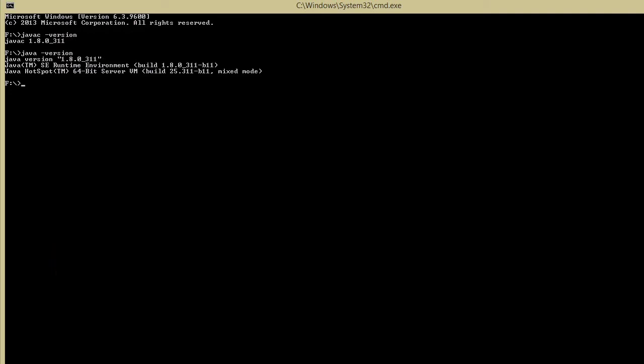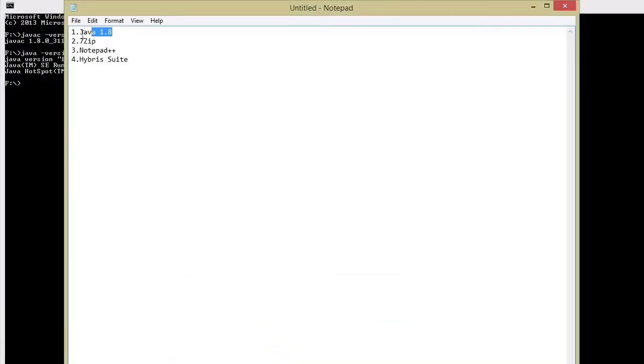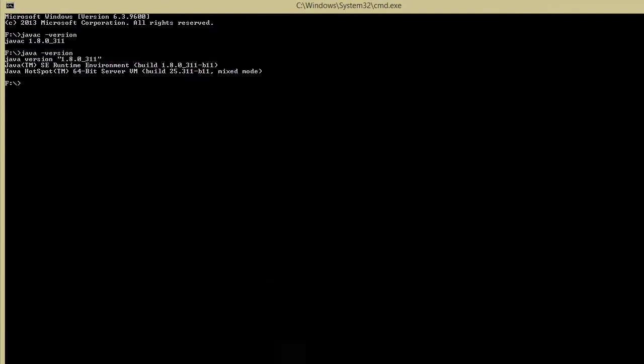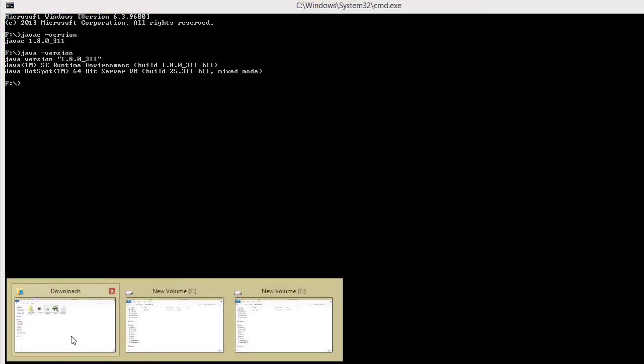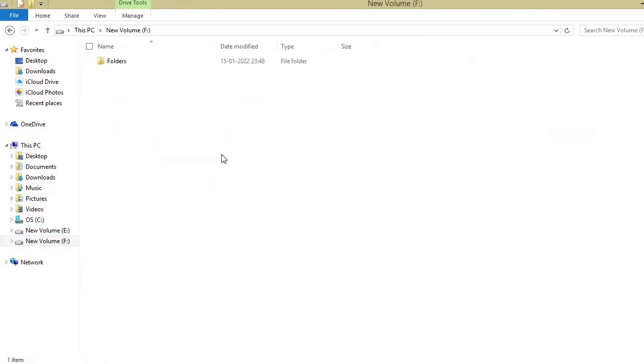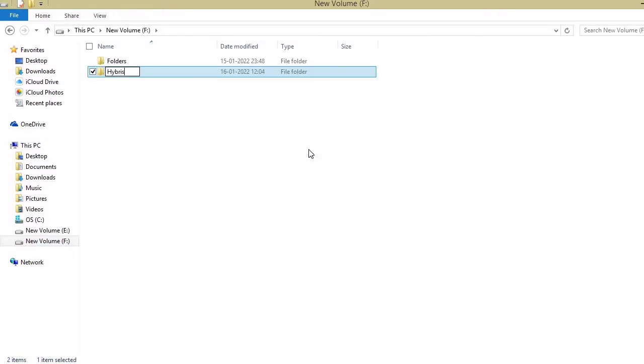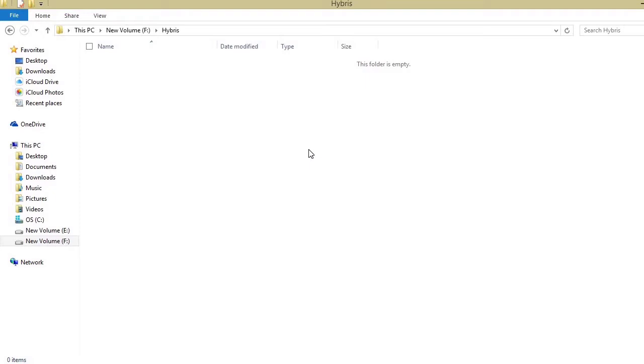So now we have installed Java 1.8, and then we have installed 7-zip, and then we have installed Notepad++. Now the next step is to install the Hybris suite. For the Hybris suite I have already downloaded it. I'll copy this and go to the F drive and create a folder and I'll name it Hybris. Here I will copy this.